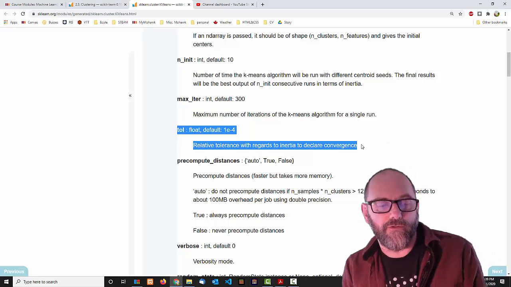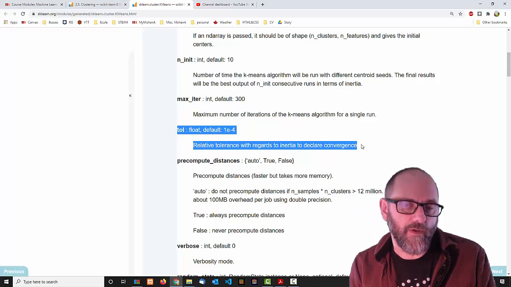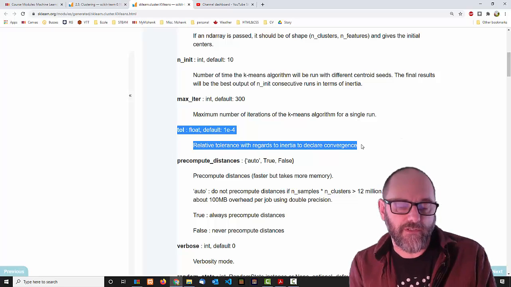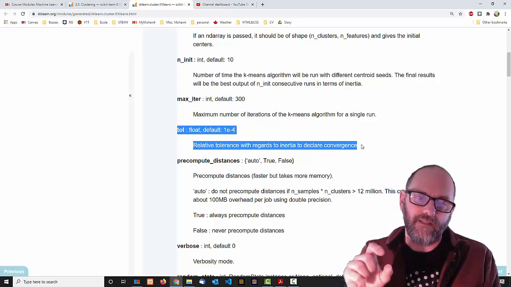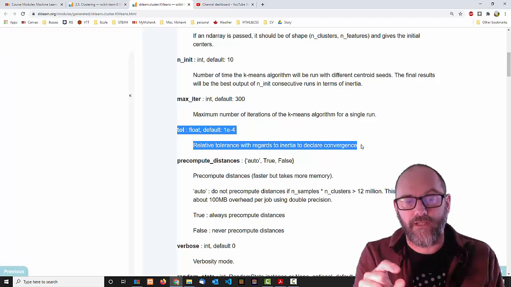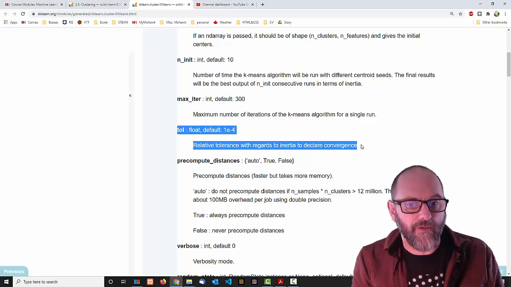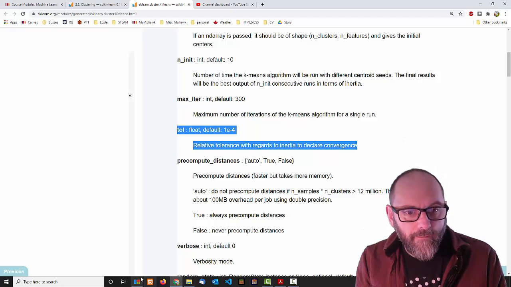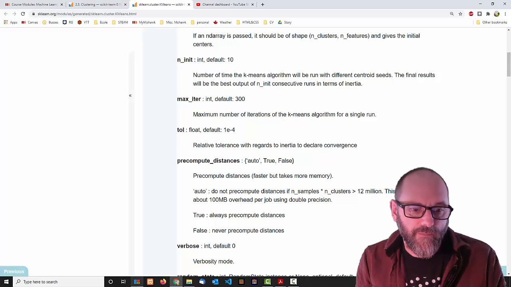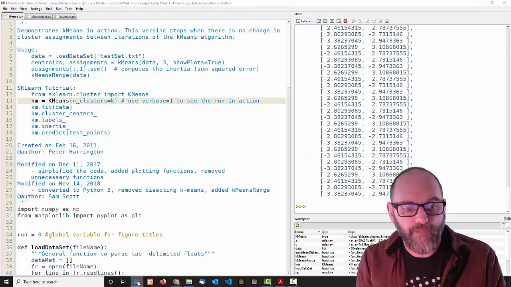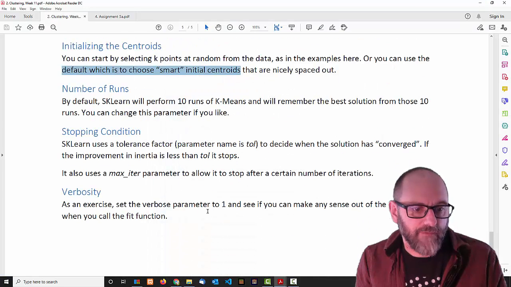One way to look at convergence is, do the clusters change from one iteration to another? Another is to look at the amount of difference in the sum squared error, the inertia, between the last run and the current run. You can set that tolerance parameter here as the stopping condition. But you probably won't want to mess with that stuff too much.